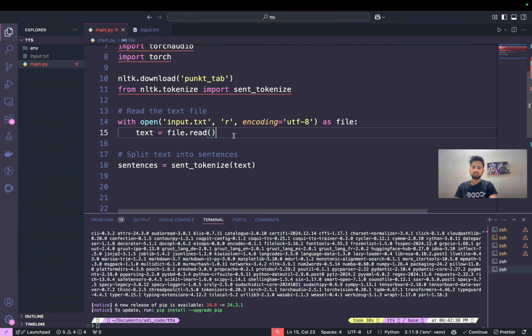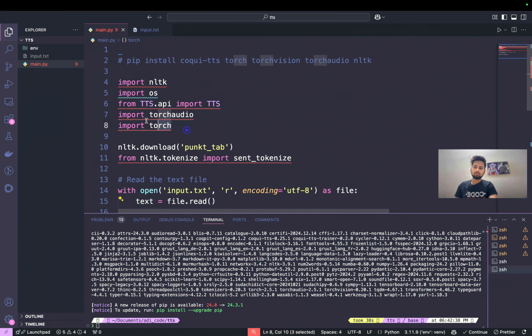So here we have already downloaded these changes, and next we have to read the input files. Here we are reading, and all the text goes inside the text variable. And you might be wondering why we are using torch and torchaudio. The text-to-audio model that we are going to use has a limitation of generating audio only for shorter lengths, like 10 seconds or 12 seconds. So we are going to make sure that it's able to generate audio of longer length.